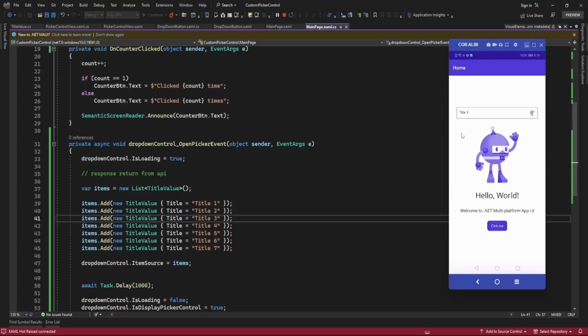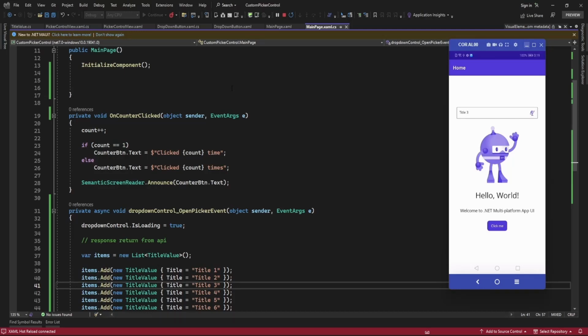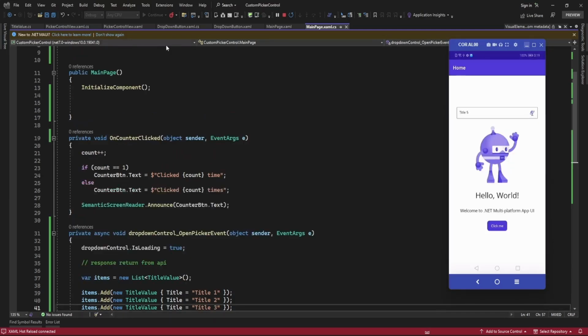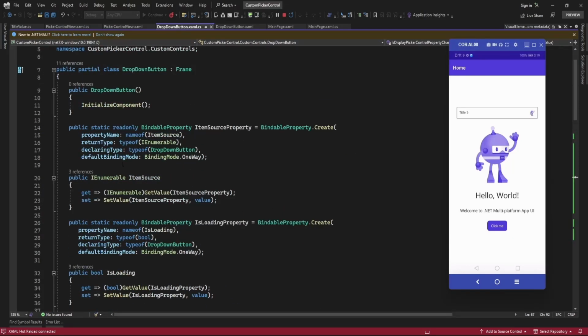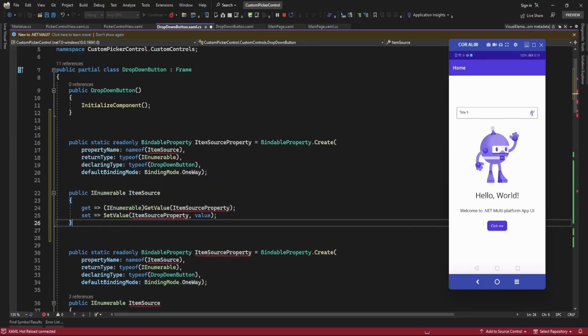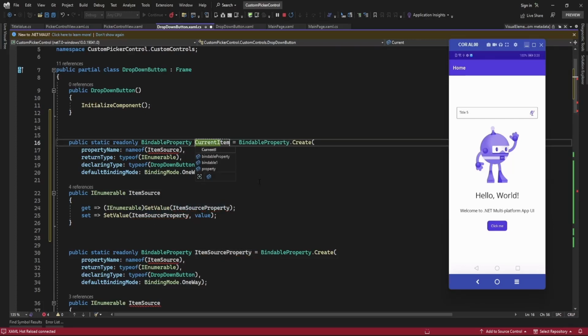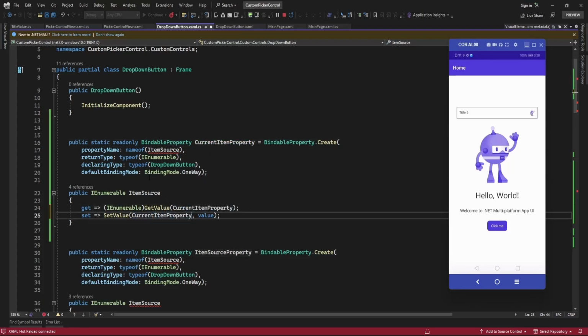Now here, we need to access whatever item is selected in this drop down. So for that I need to create another property called selected item. So whatever item is selected, that I'm just going to bind in one bindable property. So let me create that property here. I'm just going to set the property name as CurrentItemProperty. So whatever item is selected, that is just going to bind here.